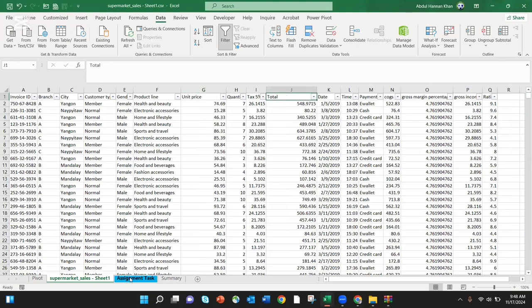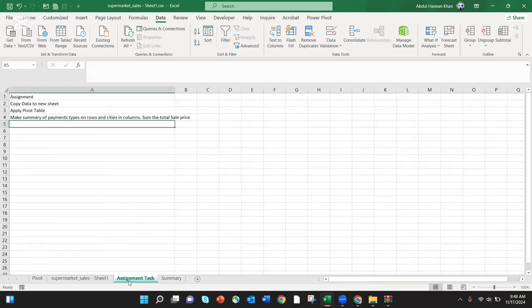Okay. You want me to... so can you go back to the assignment task? So the assignment would be to make a summary of the payment types on rows and cities in columns. Yes.